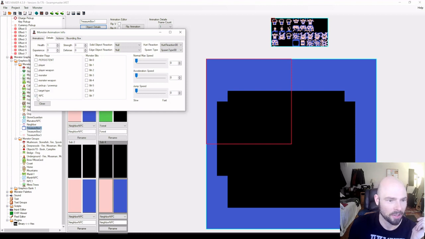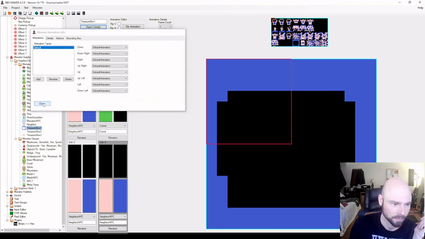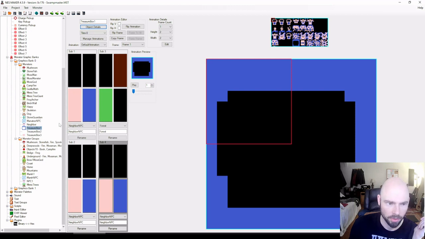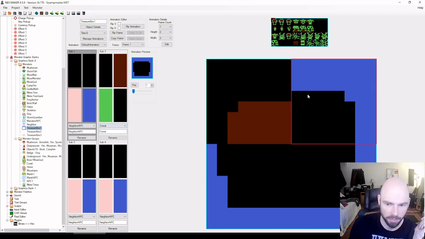And we have NPC. And then here you have your solid object reactions, edge object reactions. This is calling scripts based on object movement. Again, we don't need to do anything here because this is an NPC and because it's not moving. So we do need to set the color palette here for this, and you set it frame by frame.